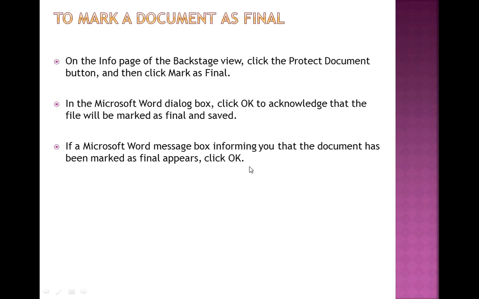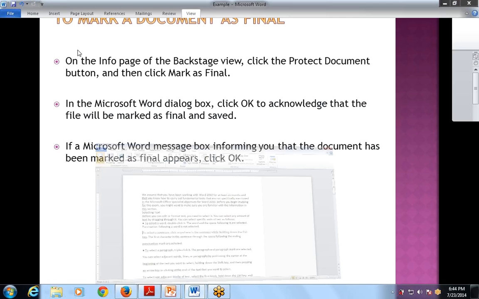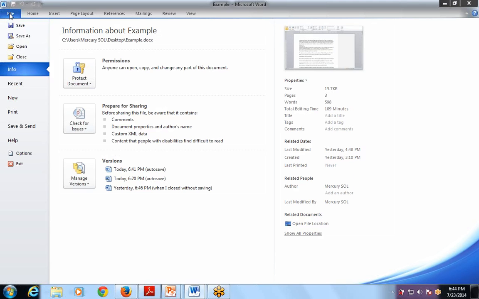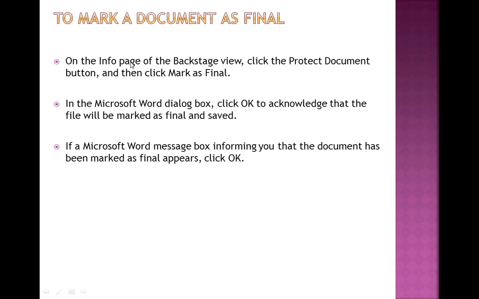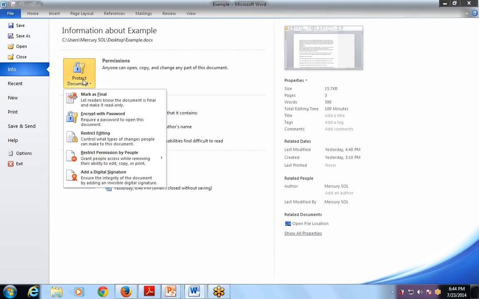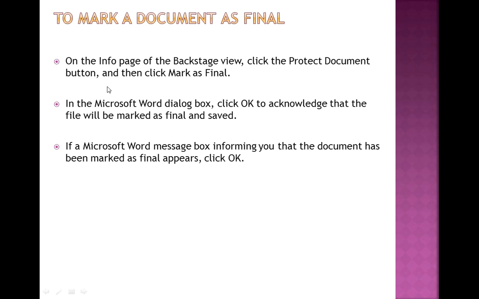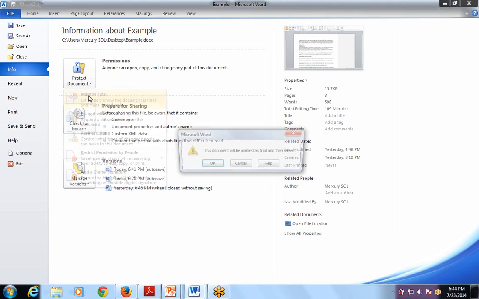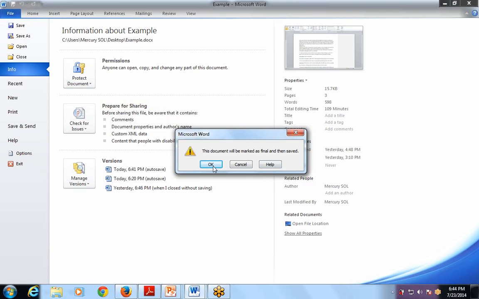For example, if I am using the marking, just go on the file, as this says on the info page. Go on the file, go to the info, backstage view, use the protect document like this one. To mark the document final, click on this one and click on the mark as final. This shows the message.